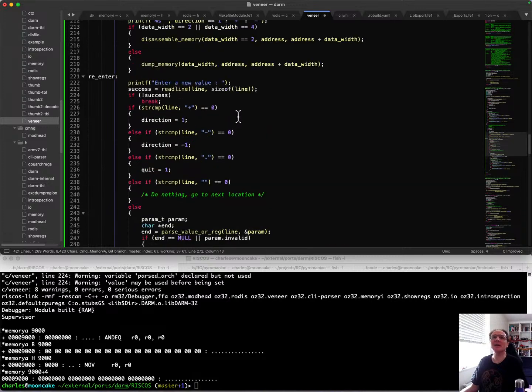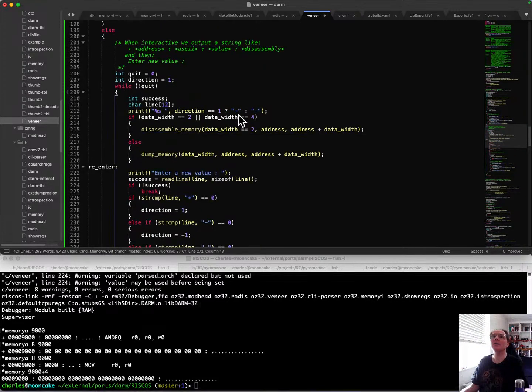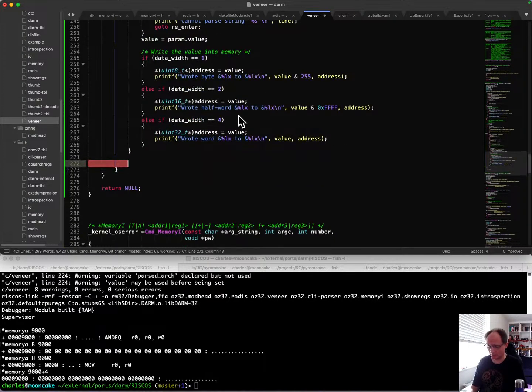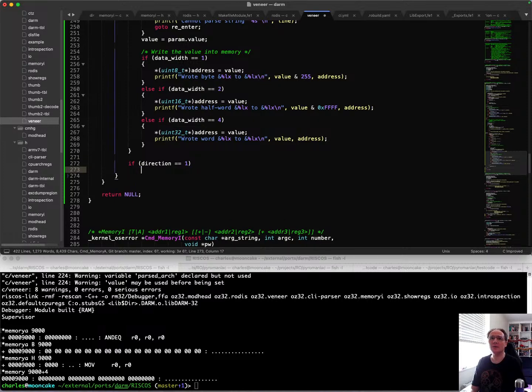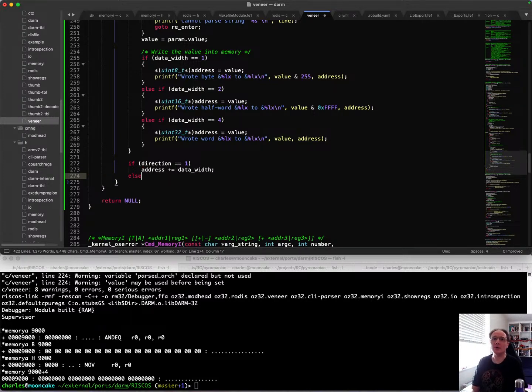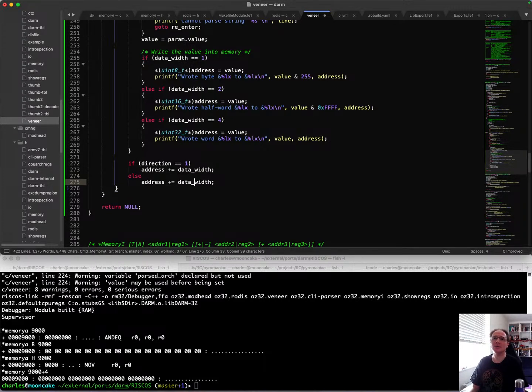Some of that's because I'm lazy, and some of it's because you've got to just keep going on things rather than trying to make things perfect. Even if you complain that things are wrong, you can still go, right, it's okay, it's wrong, but that'll do. Right, so address plus equals data width. Otherwise, not Python, address minus equals data width.